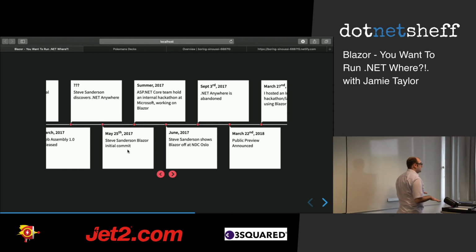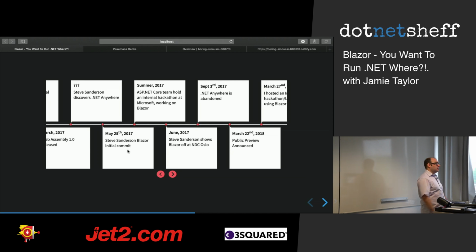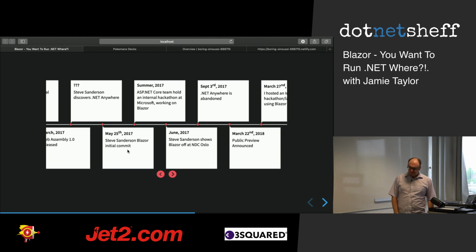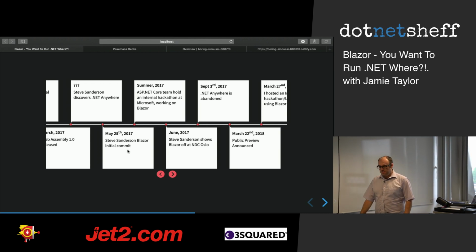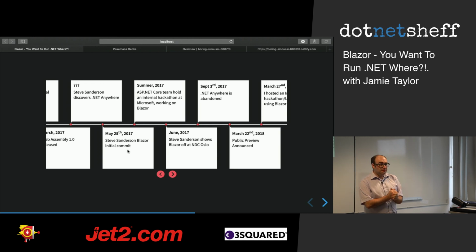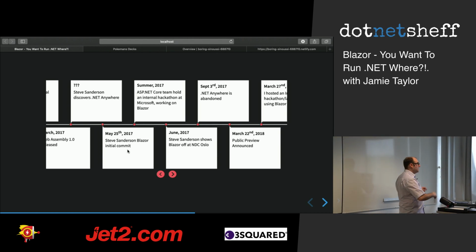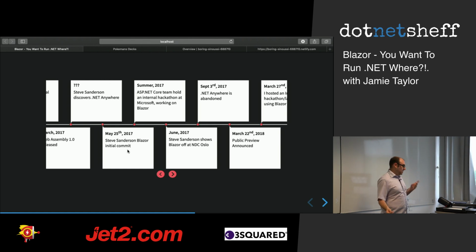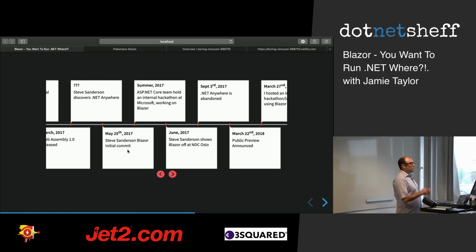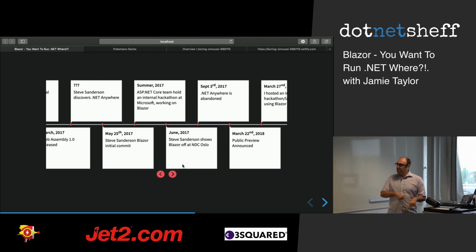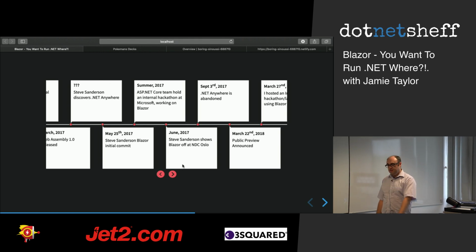Around about that time, the entire ASP.NET Core team got together and just sat in a big tent at the Microsoft campus in Seattle, and tried to come up with new things that you could do in the browser. Hey, wouldn't it be cool if we could do system.random? Okay, let's do system.random. Wouldn't it be cool if we could draw individual pixels? Let's go do that.